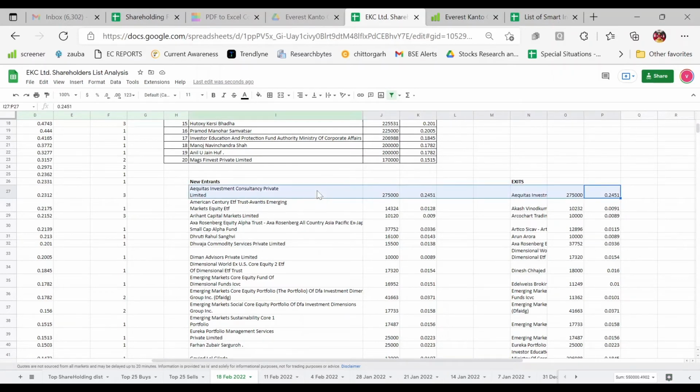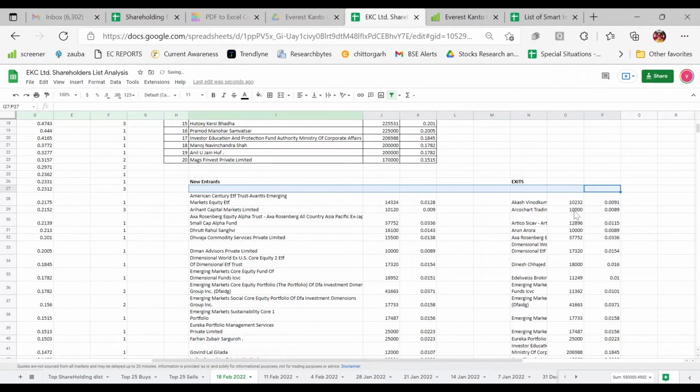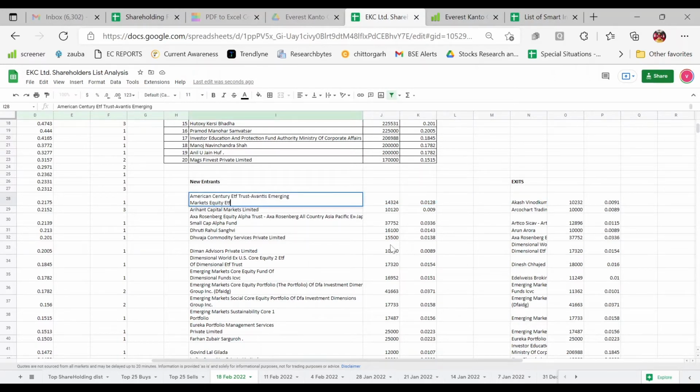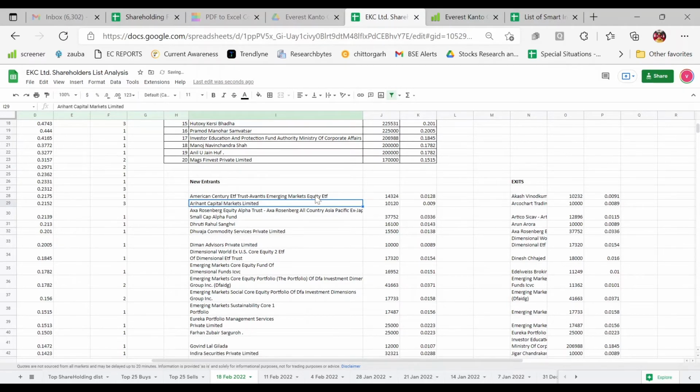So as you can see, Equitas is there in both. It got omitted by the formula due to that enter error, so I'll just remove that. Now I'll check for the American Century ETF. I'll look in the other lists. American Century ETF really is a new entrant, so I just leave it there.